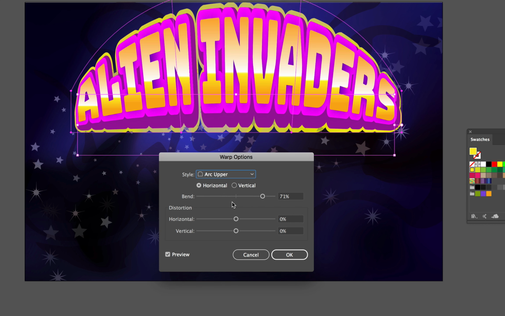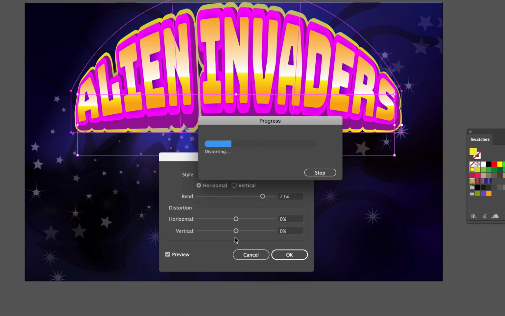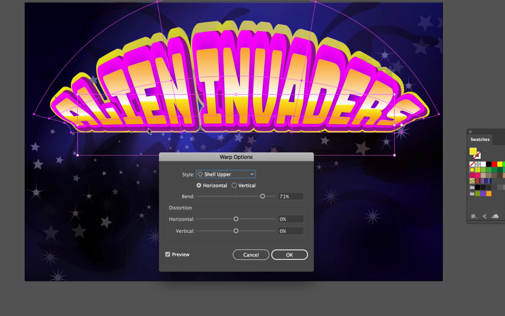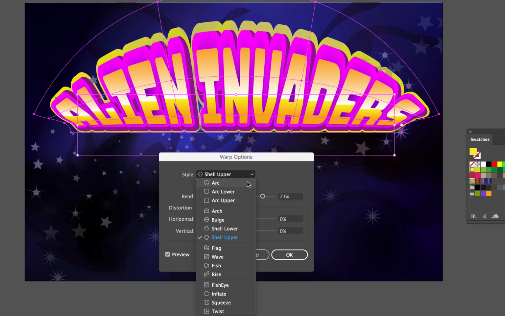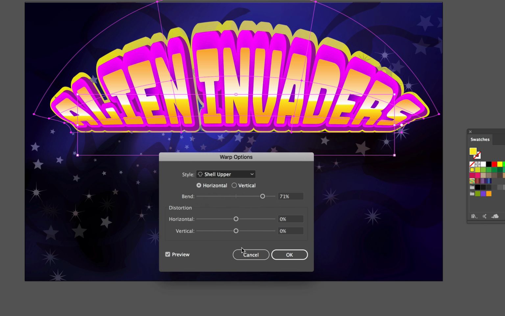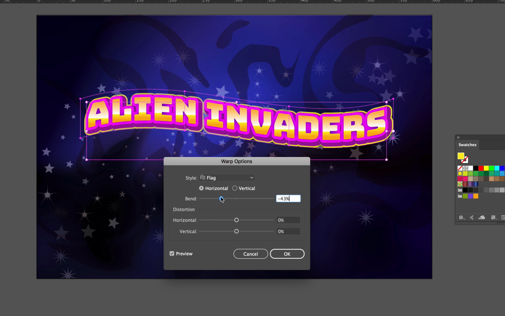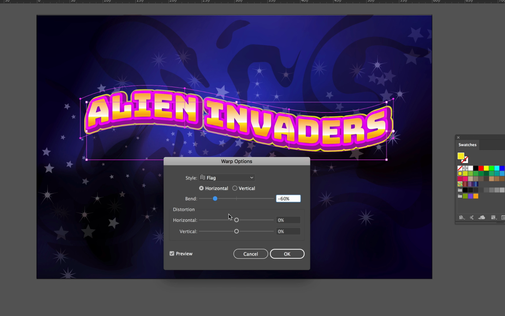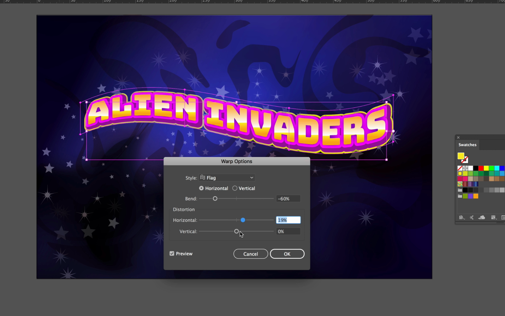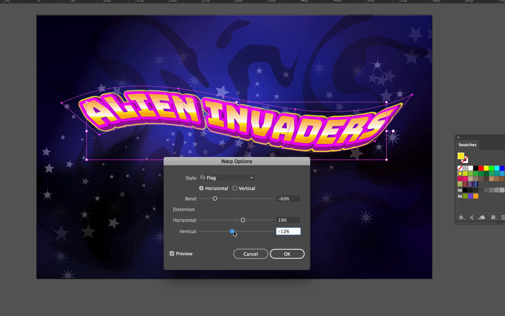You can arc just the upper part of it or the lower part of it. You can do different kinds of effects, and it'll apply it to the overall shape, and it'll keep the same blending and style layers that's in your appearance as well. For mine, we're going to keep it something relatively simple. Maybe I'm going to turn on a flag. You can also play around with the bend to see how much you want it to warp one way or the other, and you can distort the horizontal or vertical scale of something as well.